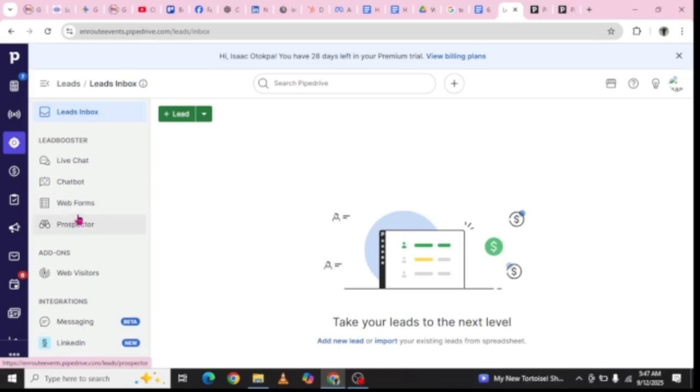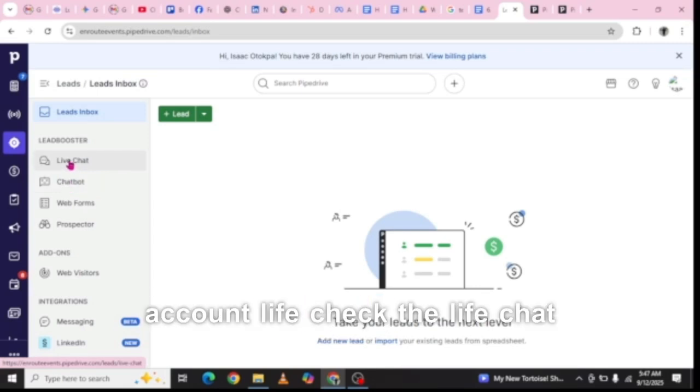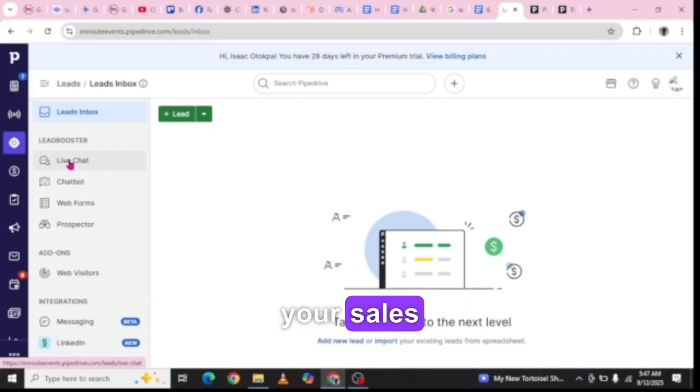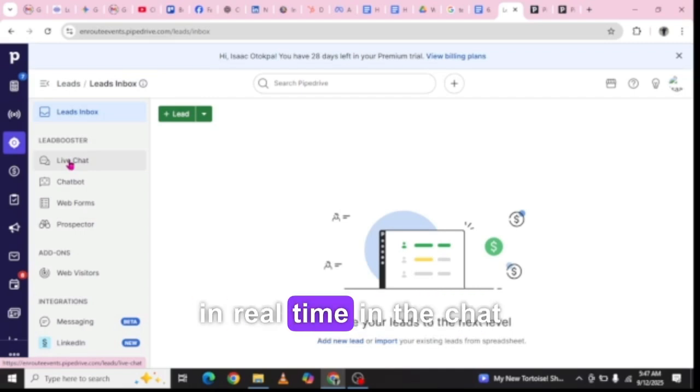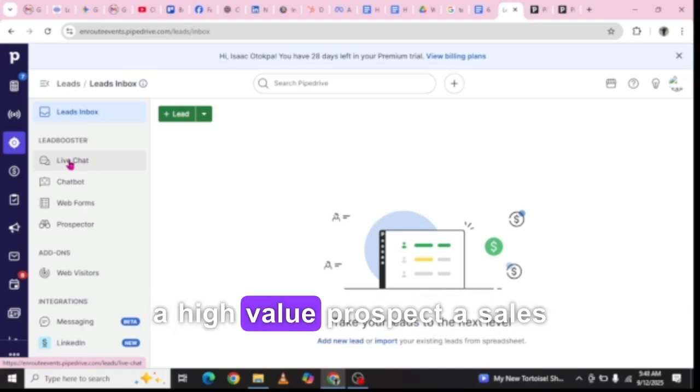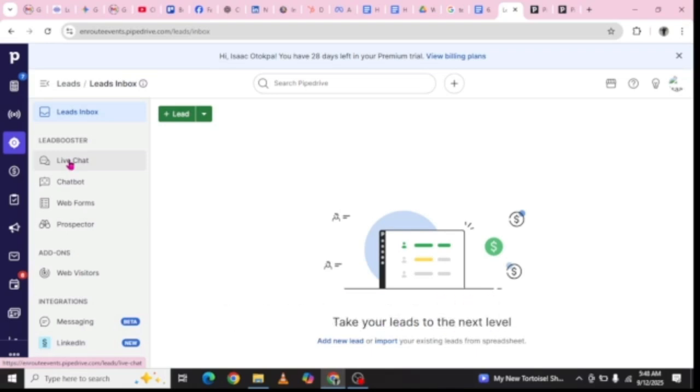Let's start with the chatbot. This is an automated chat function you can add to your website. It's available round the clock to engage with visitors, ask them qualifying questions based on your criteria, and automatically save them as leads in your Pipedrive account. Live chat. The live chat feature allows your sales team to take over a conversation from the chatbot in real time. If the chatbot identifies a high value prospect, a sales representative or you can jump in and have a direct live conversation to schedule a meeting.